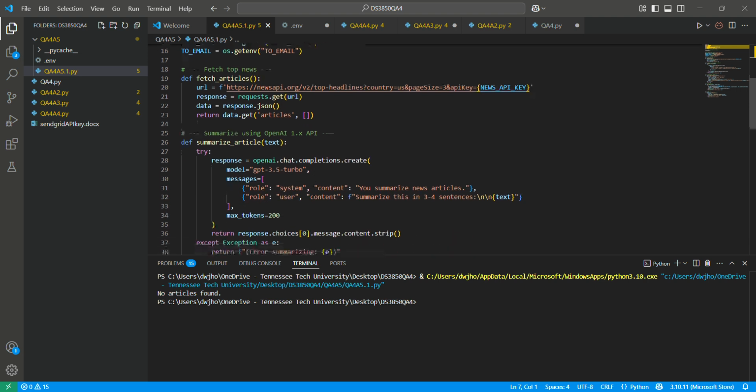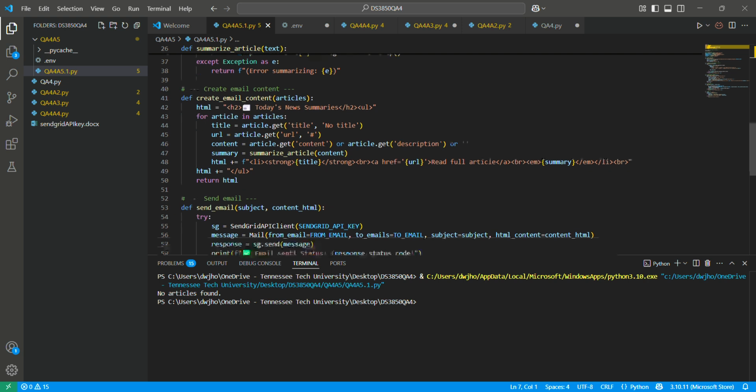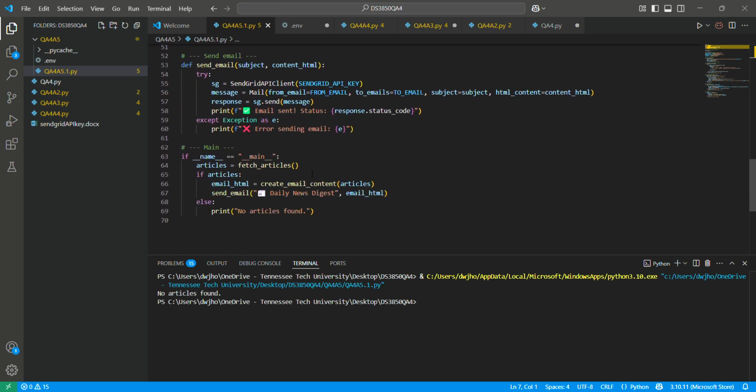This part summarizes it. This part creates the email content. This part sends the email via HTML. And this is just the main code. So that's how it all pretty much works.